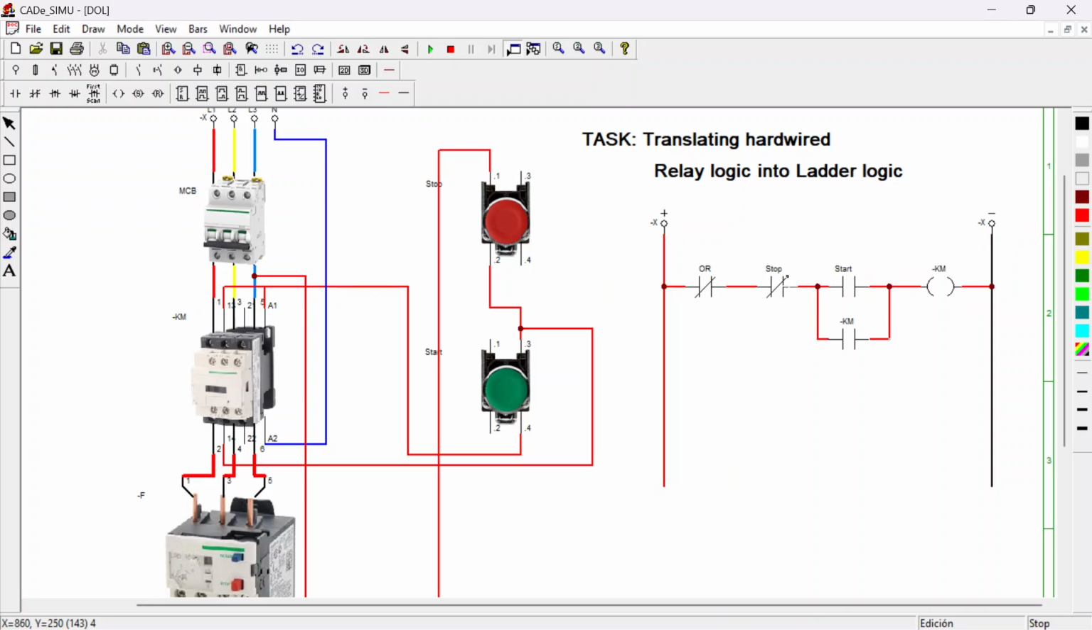So guys, what we have done here is translate this hardwired relay logic into ladder diagram. So this is ladder logic, or what is called ladder diagram. So if we simulate this, what happens?